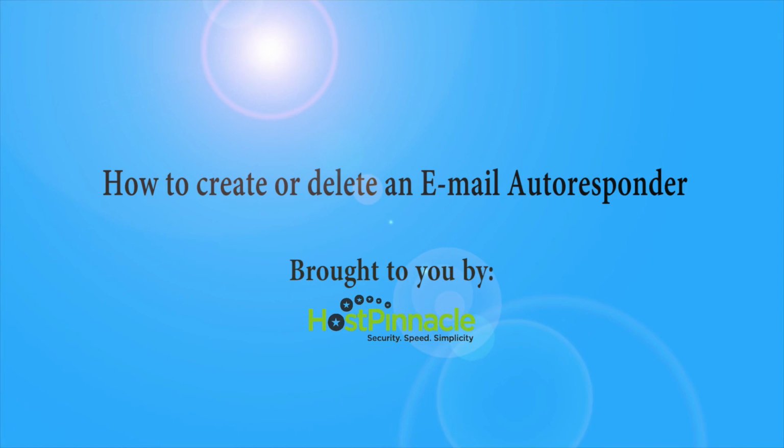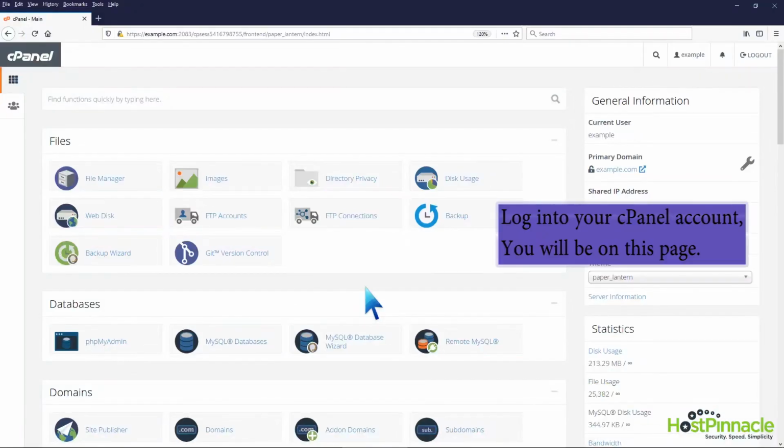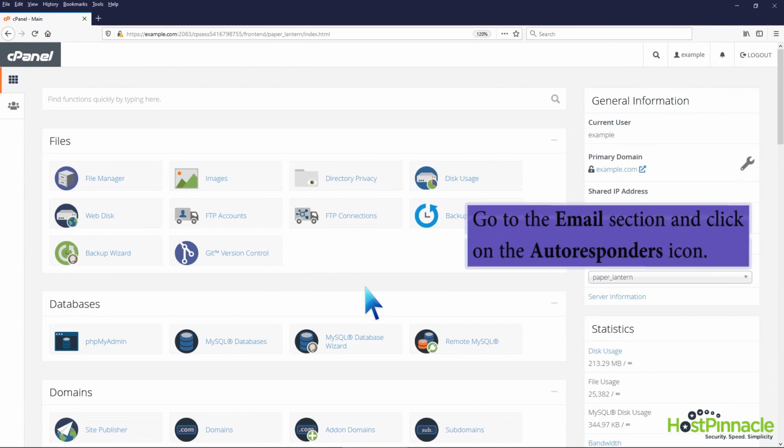How to create or delete an email autoresponder. Log into your cPanel account. You will be on this page. Go to the email section and click on the autoresponders icon.